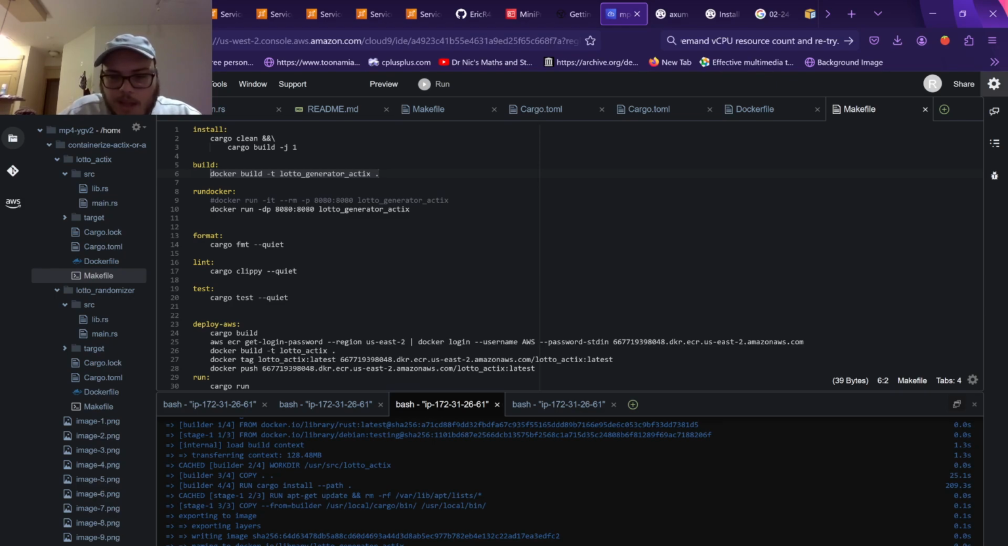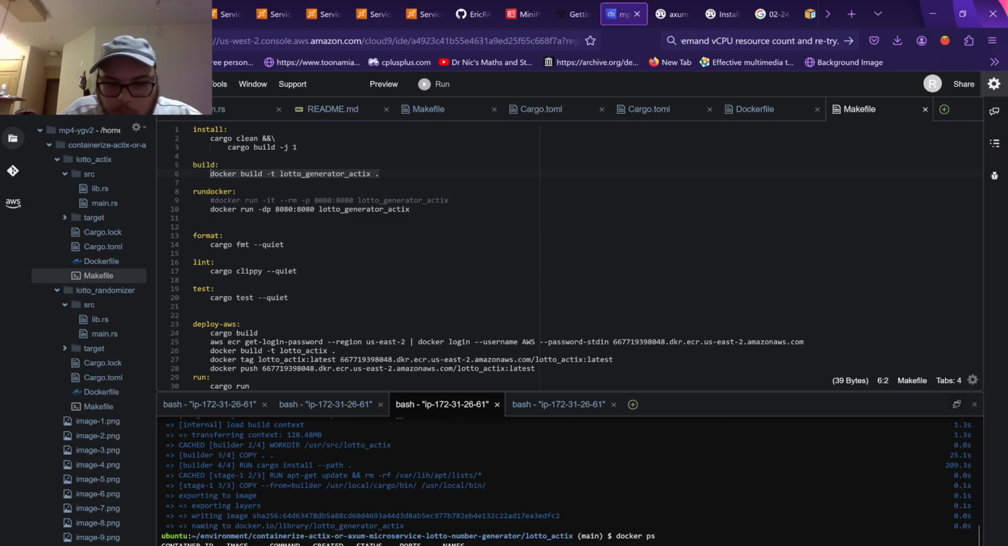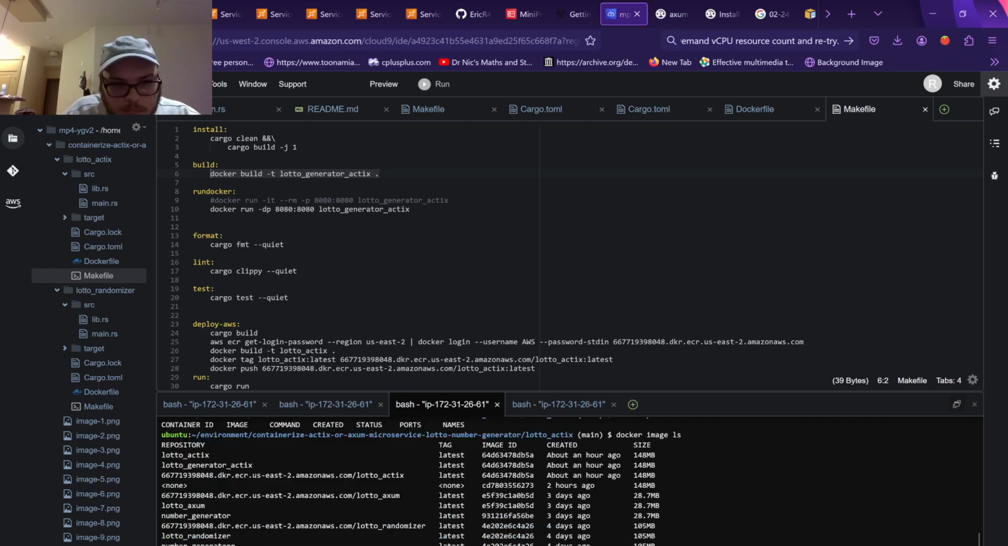Let me just check that I have no other roaming images. Docker image ls. Oof, got quite a few. This should be fine though.